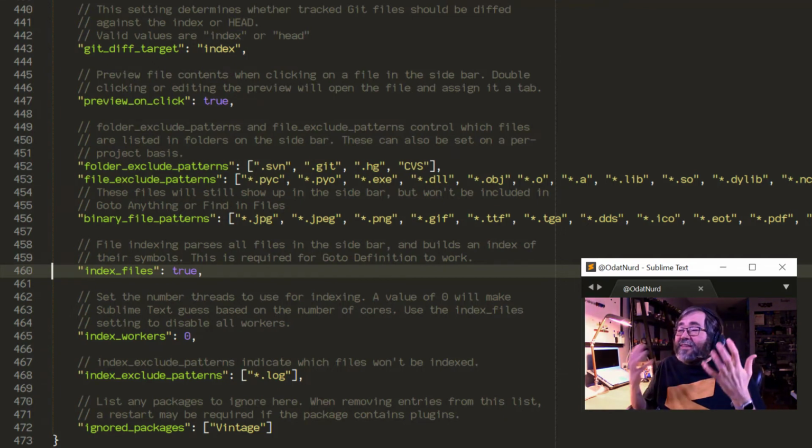For that reason, the settings that you put here should be the things that you definitely always want to be excluded no matter what sort of project you're working on. And the defaults for these are pretty sensible. Down below this, we can see here on line 460 is the index file setting that determines whether or not the indexer is even turned on, and it defaults to true.